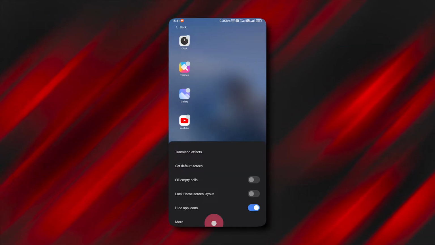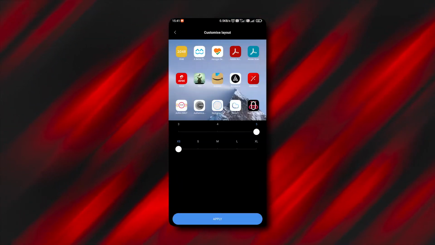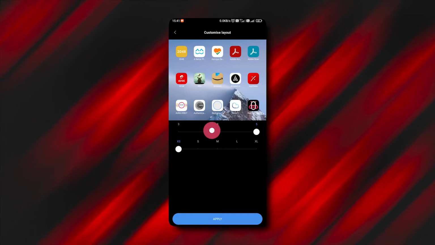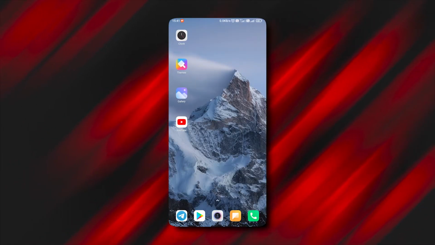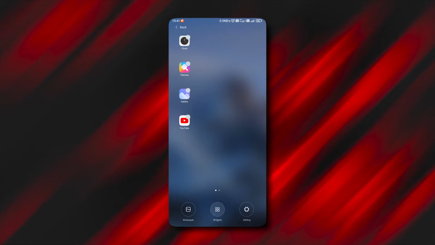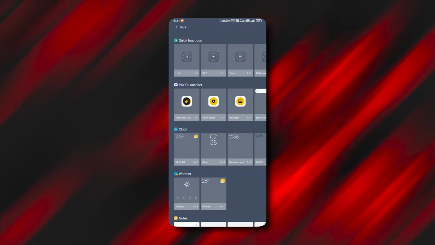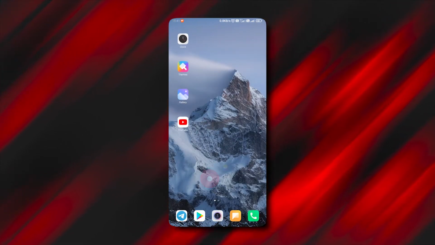So watch the full video so you don't miss anything. So firstly, we'll change the icon size in Poco launcher to 0 and the layout to 5. Now we will add the clock widget on the home screen. Remember, the theme only applies to the first one.